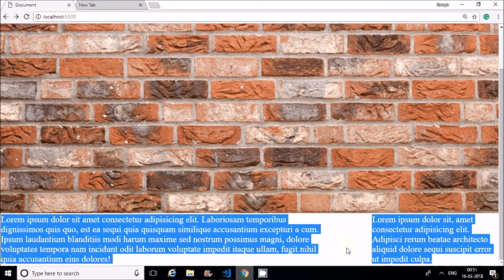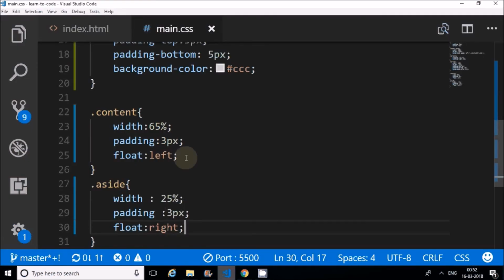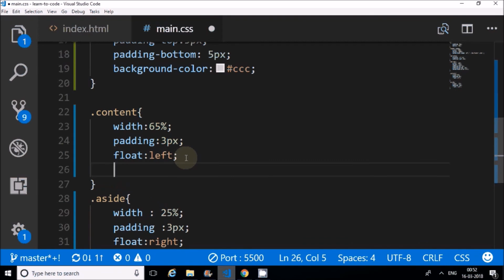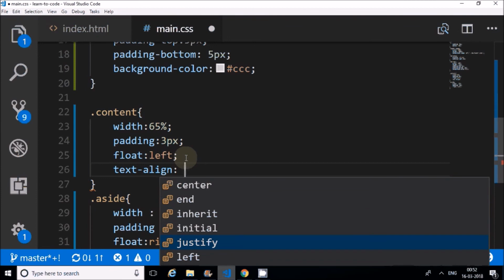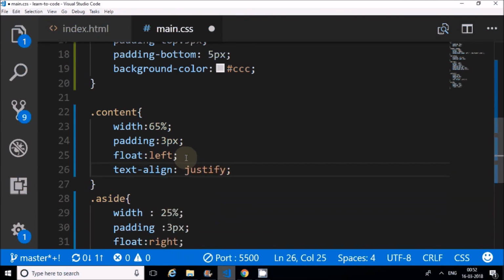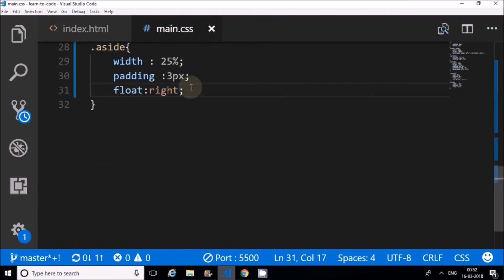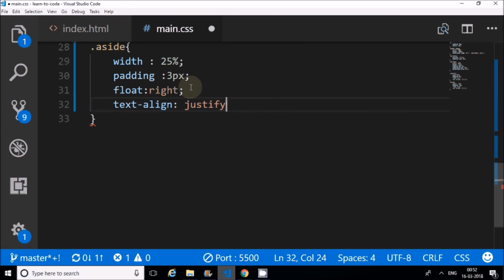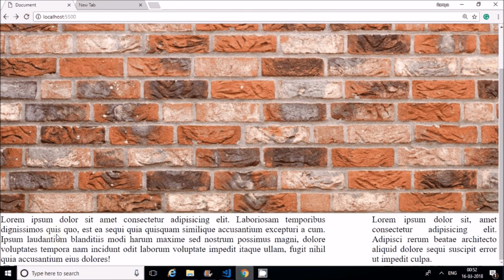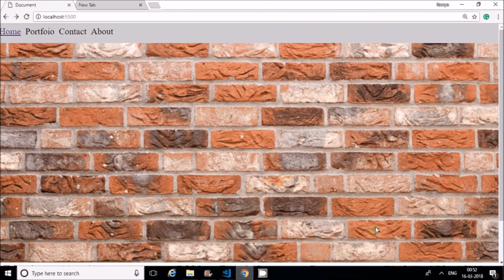See, now there are two sections created. You can see there are two sections, one on the right and another on the left here. I have aligned this one to the right side, and this one has been aligned to the left side. And I want the text align to justify. Similarly, text align to justify. So how it looks now. See, it looks nice now, nicely arranged, aligned text.